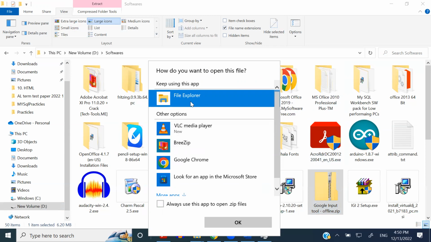First, it will ask to which place this zip folder needs to be extracted. Because we have compressed this.